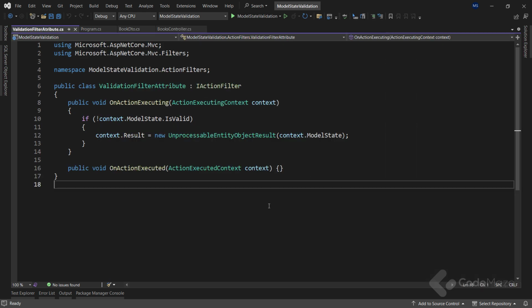You can see the logic inside the OnActionExecuting method. I check if the model is invalid, and if it is, I simply set the result of the context to the new instance of the UnprocessableEntityObjectResult and provide the model state as an argument. So pretty much the same thing I did in the controller's action.